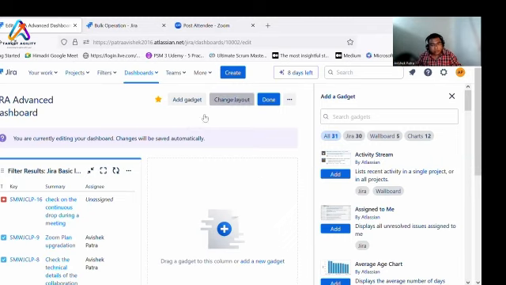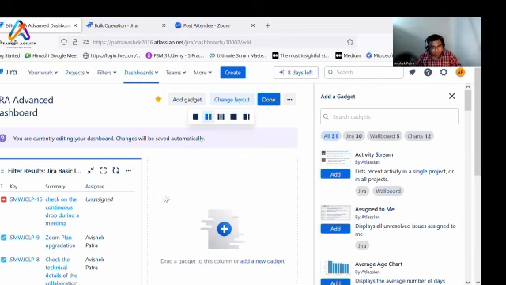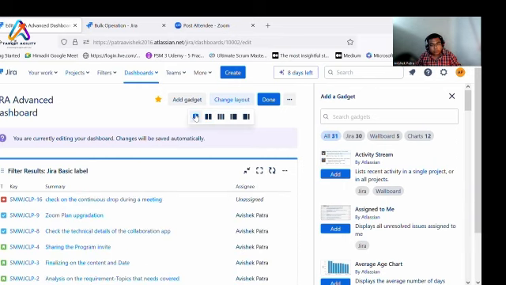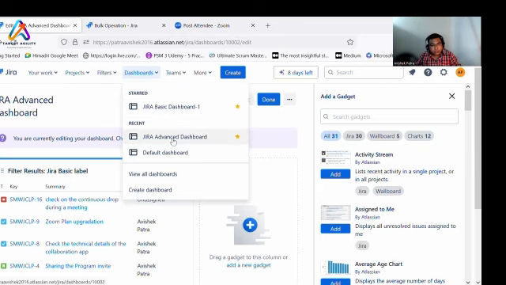Layout is one thing, how you want to visualize the dashboard. There are three columns, so three columns will be here. Now if I change it to two columns, it will be two. If you make it one, it will be one. Like this way also you can make it. All right. I will show you the dashboards which I have created.